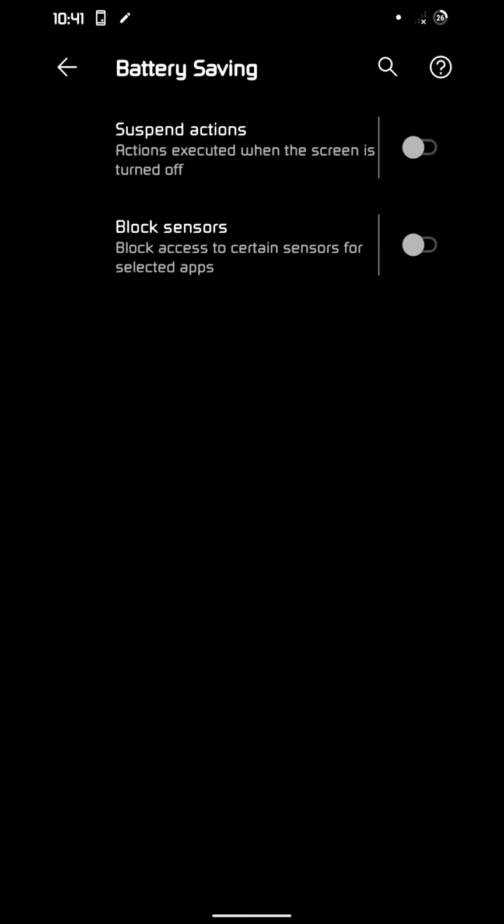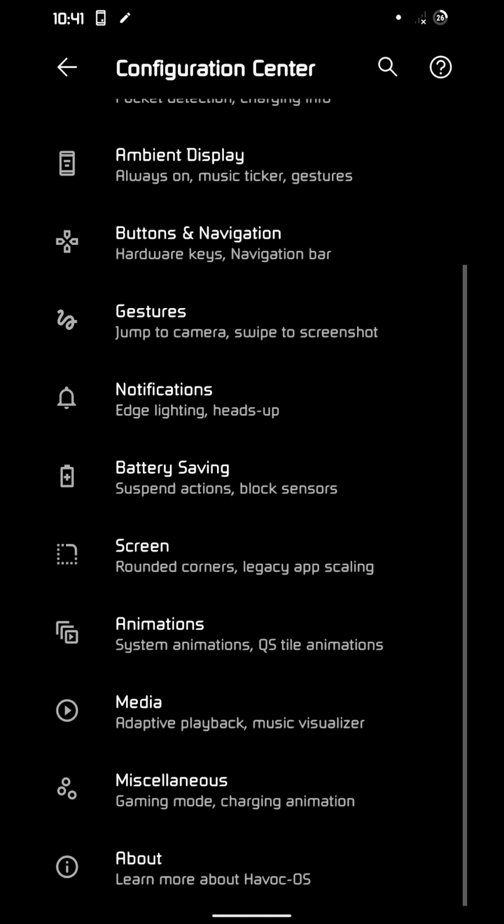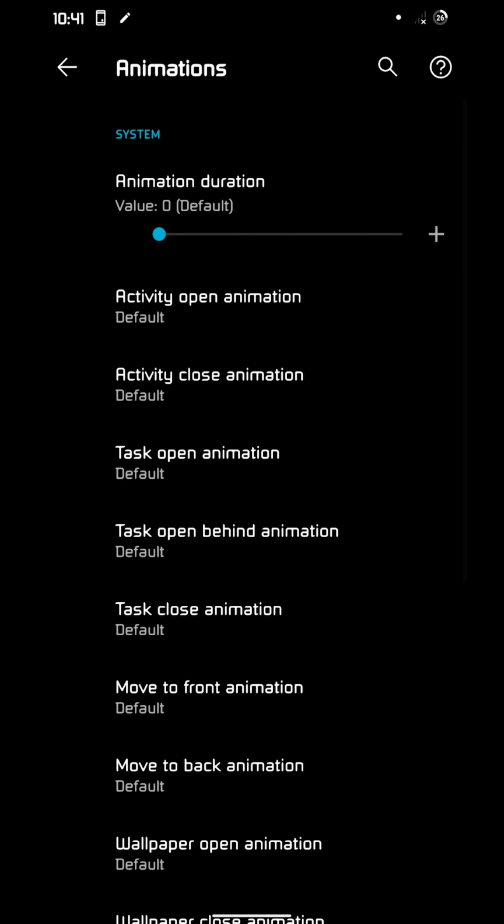So the battery saving, you can suspend all the sensors or all the background applications or background processes and all, but we don't do that because it compromises the device performance. Stock status bar height and then the use framework values have been turned on. Animations, we don't get into this thing. This is related to the Android animations like app opening, closing speeds and all.